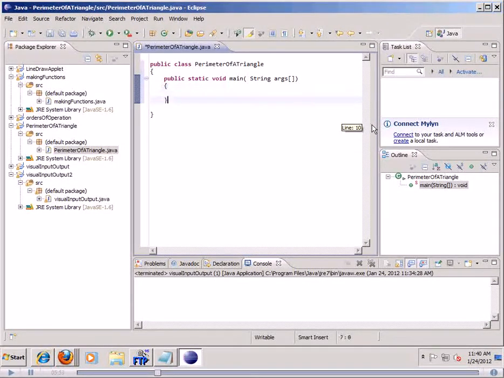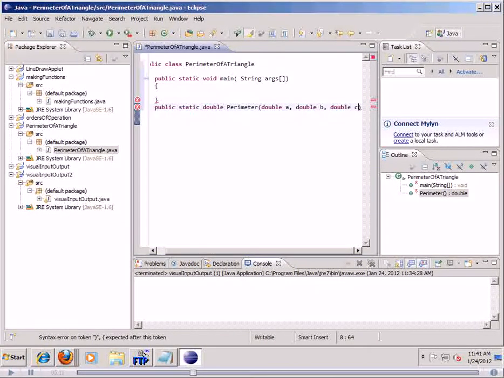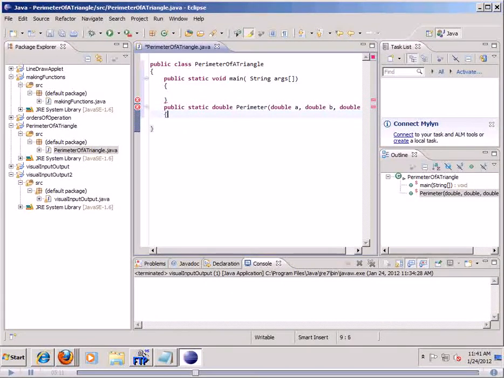Now the next thing I'm going to do is I will write a function down here that takes three sides of a triangle. So I'll say public static void. Actually, I'm going to return it as a double. I'm going to have it calculate the answer and return as a double. There's a lot of different ways we could do it. I'm going to do it this way. And I'll call it perimeter. And it needs three parameters. It's going to need double sideA, double sideB, double sideC. That's my first line.